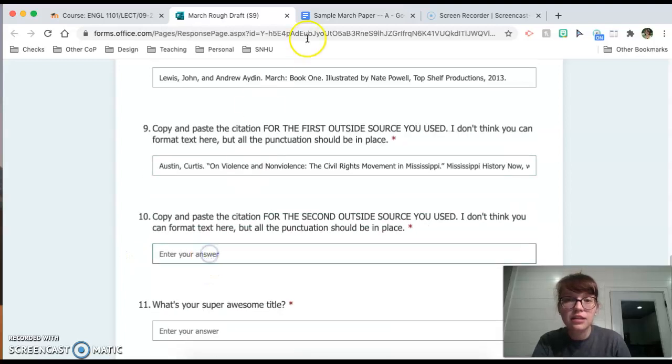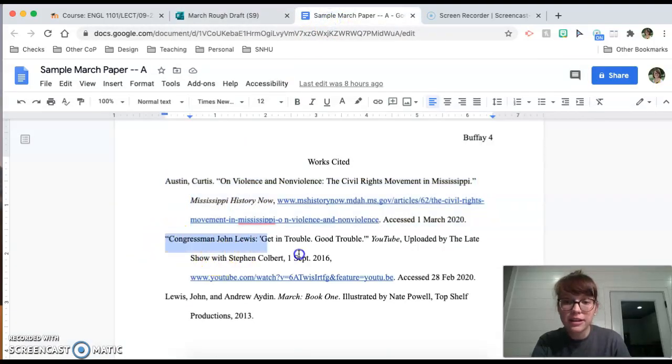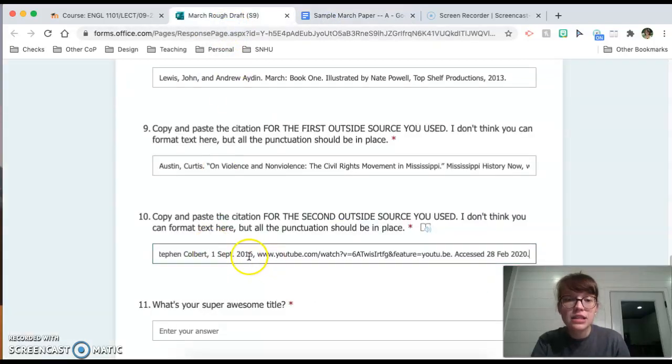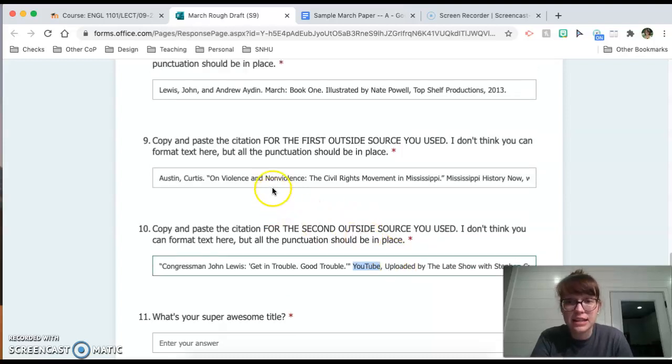Okay, and then the third one, coming over here, we're going to copy, we're going to paste. So that's what I mean. You can't go in here and italicize YouTube. There's no way to italicize it. There's no way to italicize March Book 1. Just know that in your final paper, that should be done. But right here, I'm just looking for punctuation and the information that you've covered.